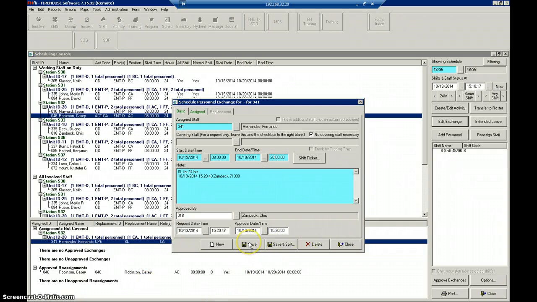Once again, I like to right click, save and continue, save and close, save and new if you're doing any kind of logging in on duty. I'll talk about that later. Save and close.